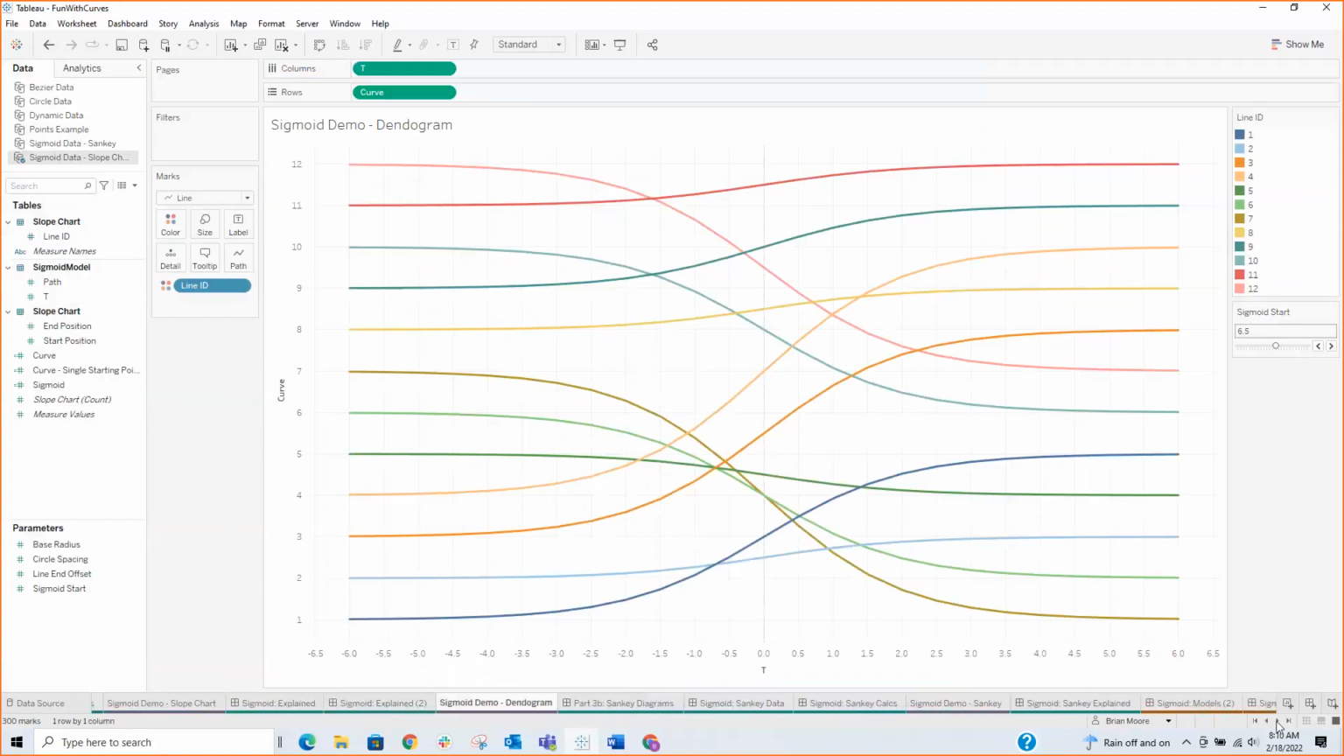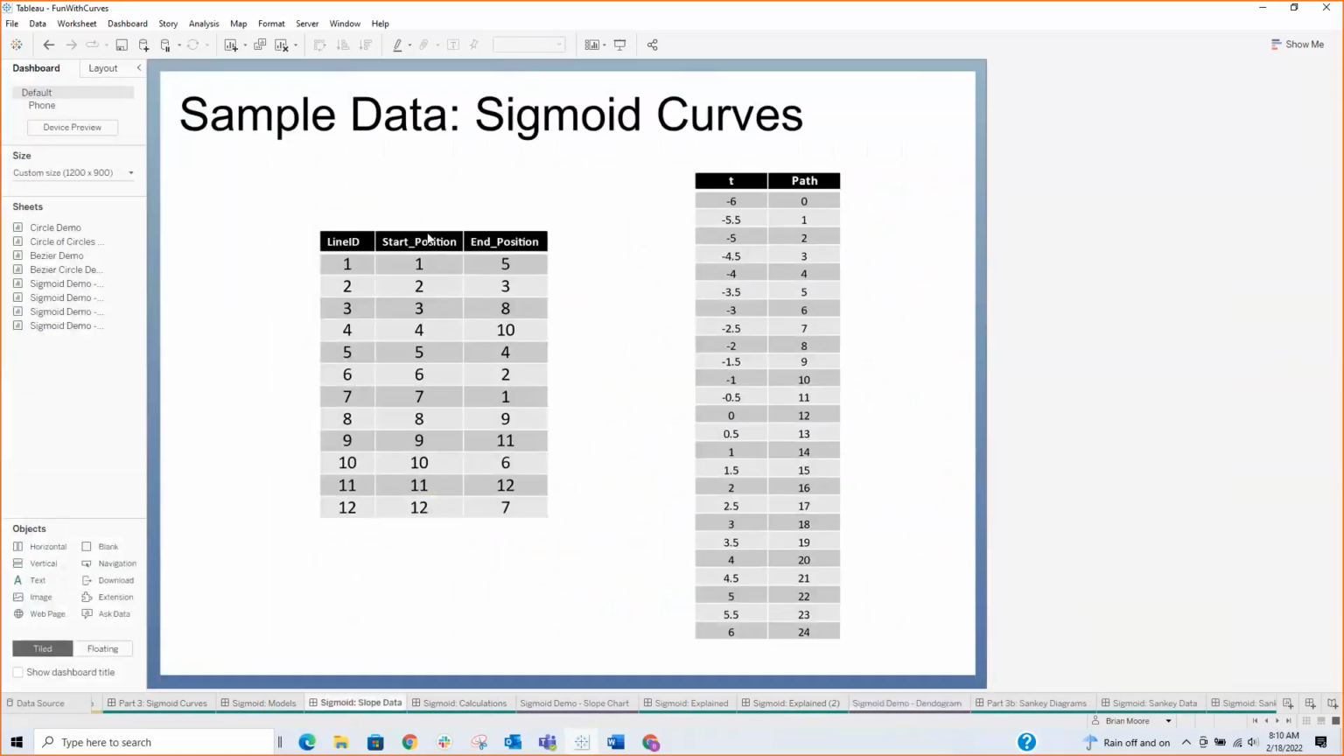So in our last example, all of our lines had different starting positions and different ending positions, creating this kind of curved slope chart. But what would happen if all of our lines had the same starting position? For this example, I have a parameter called sigmoid start, and we're going to use that instead of our starting position field. Everything else is going to stay the same. Just imagine in our data source, here's our data. Instead of this starting position field here, it just has a constant value.